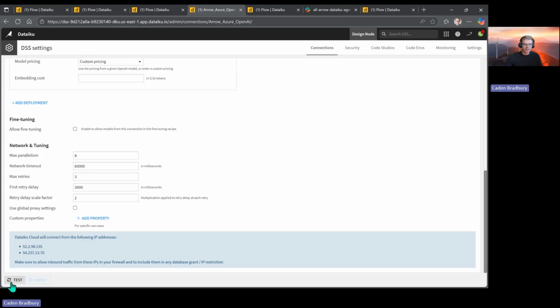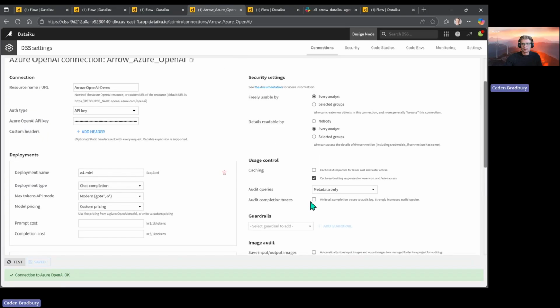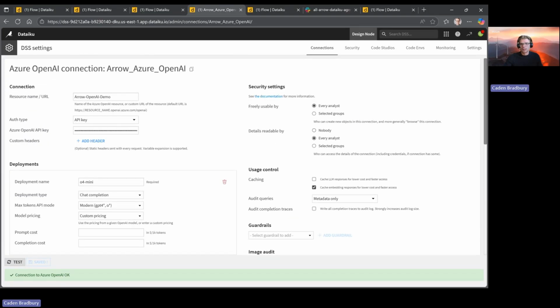Yeah, so then you can go ahead and test it, make sure it's working. Connection is good, and then you know you're good to go. This is now a tool that we can use in our flow.